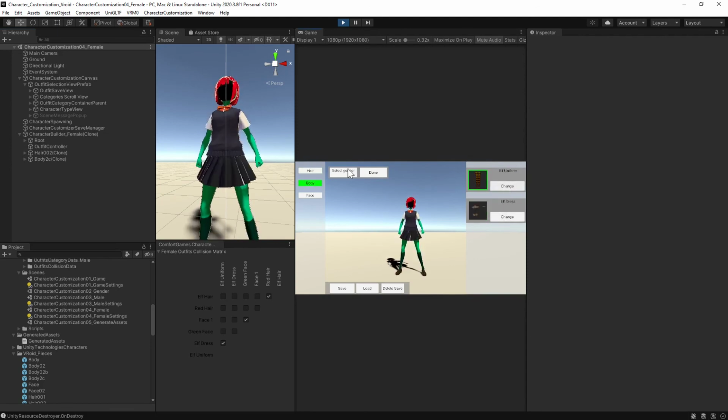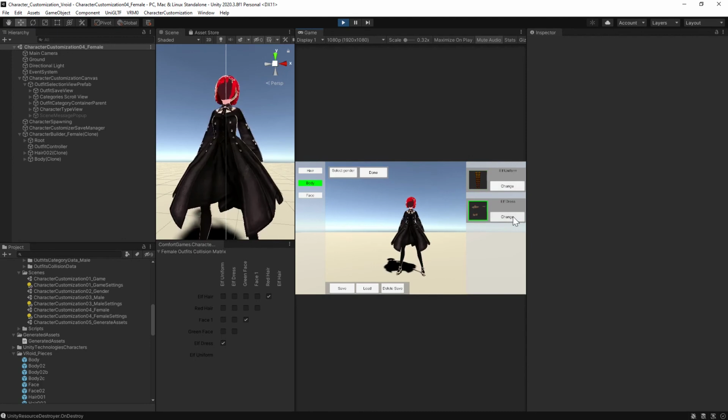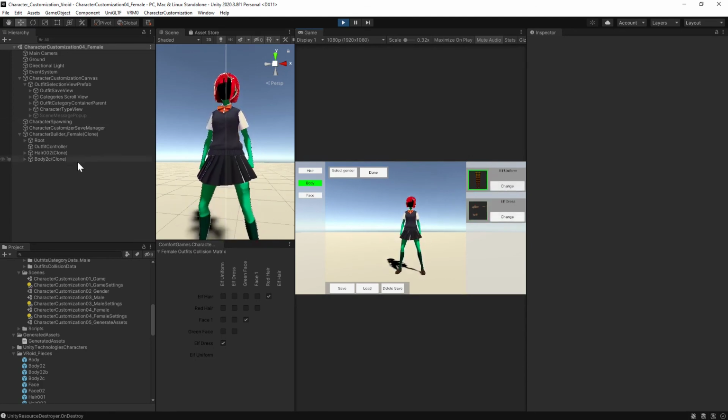Likewise, we will have body C or body. We will not have both of them. Body C is just, I renamed it when I was testing out different kinds of solutions. And likewise, face and green face and the other elf.